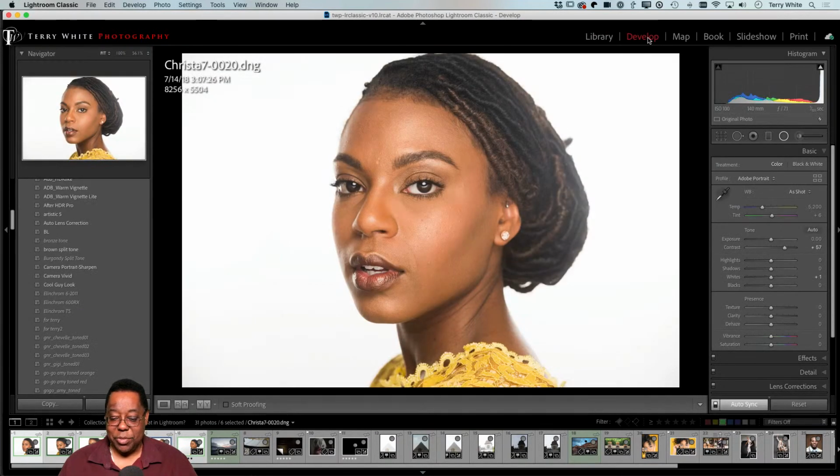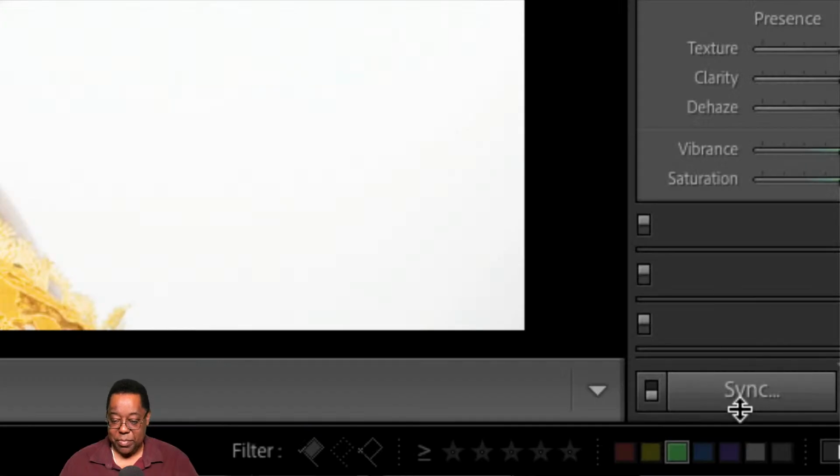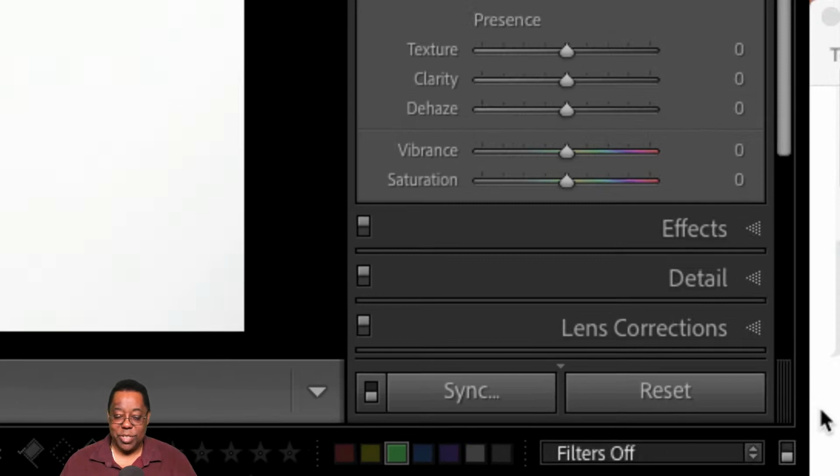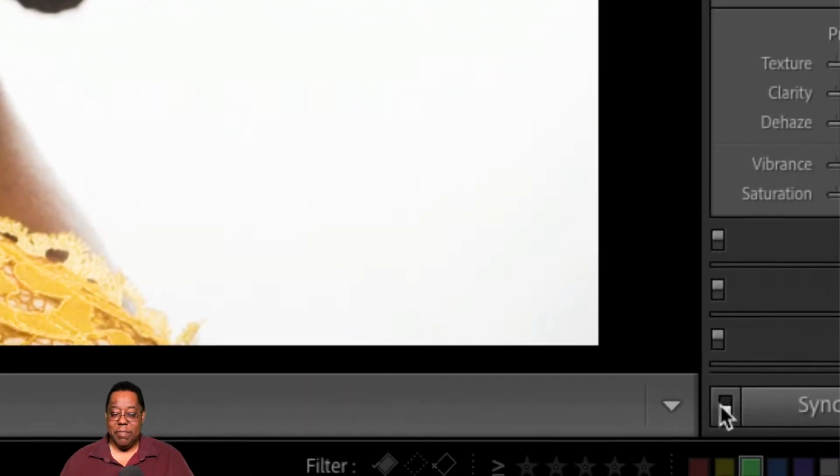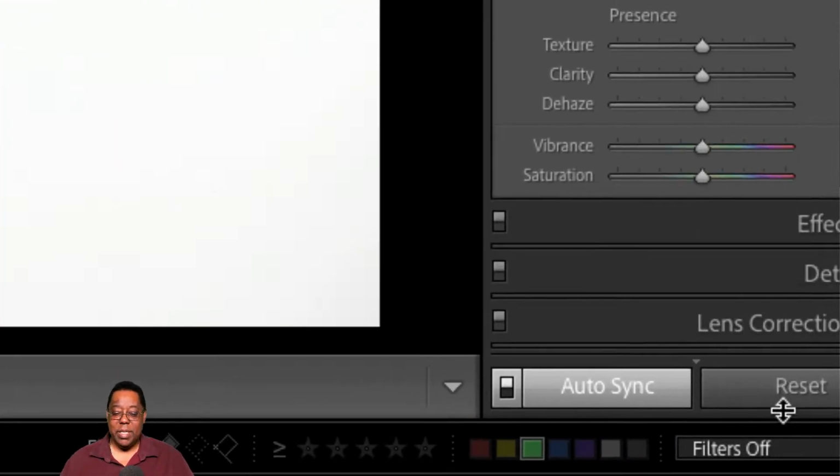When I head over to the develop module, by default, your sync is set this way. If you don't change it, it just says the word sync. So that means if you adjust one image, nothing will happen to the other 5. I think I have 6 selected. Yeah. Nothing will happen to the other 5. But if I just turn it on, flip it up, then it switches from sync to auto sync. So that means whatever I do to the first one will happen to all of them.